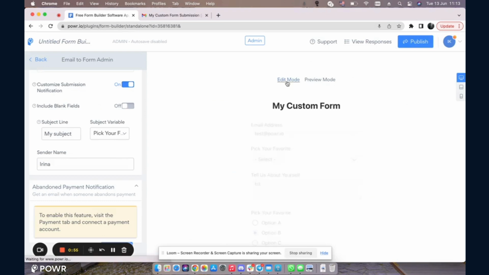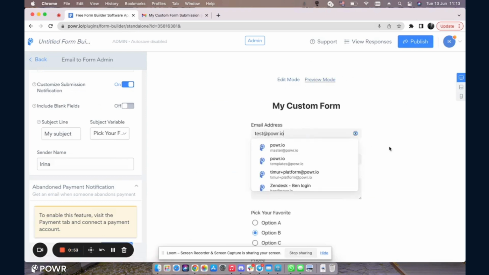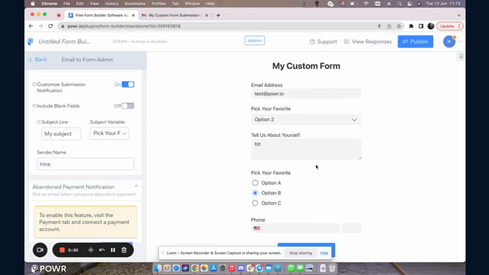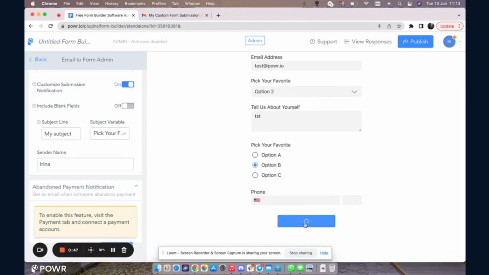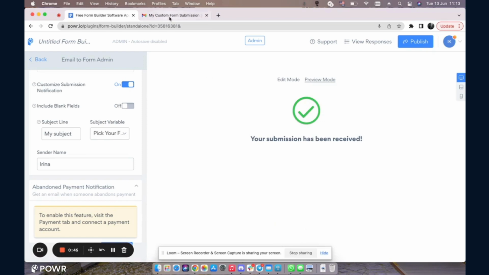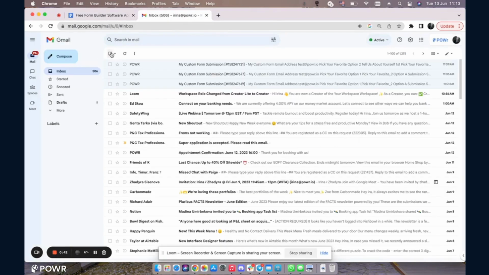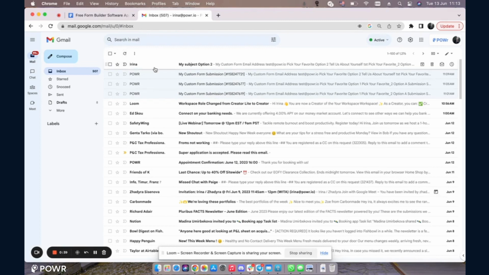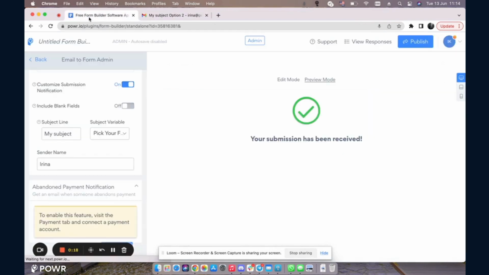Let's go back to the preview mode and test the form once again. Right, and click on Submit button. And we'll go back to our email inbox, and here the sender name is Irina, and you can see the subject line is a little bit different as I set it up on my form. Previously it was my custom form, submission and number. Now it's still my subject and the option I have chosen in my form field. Great.